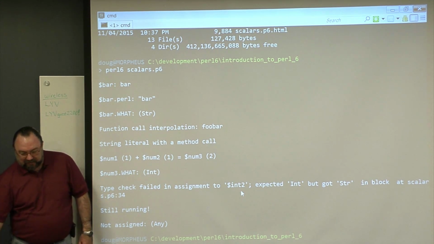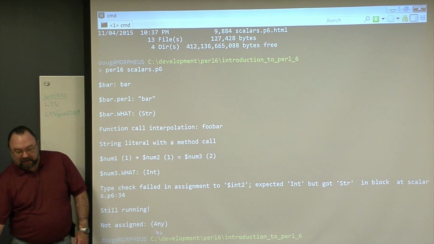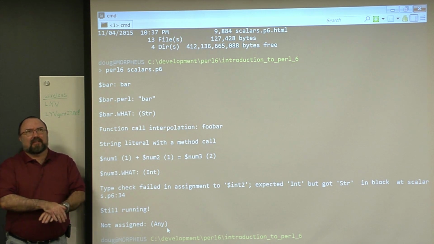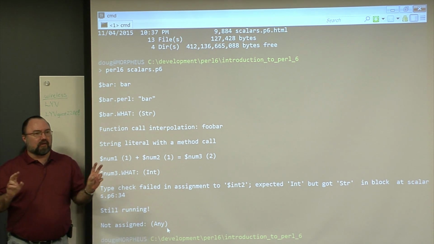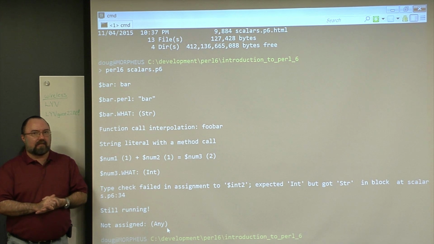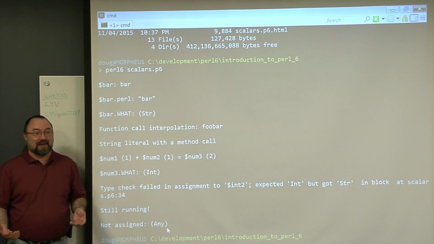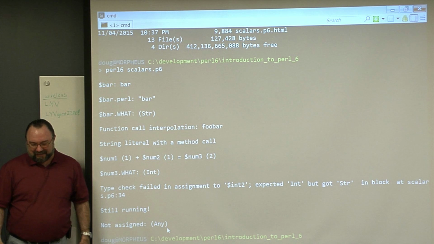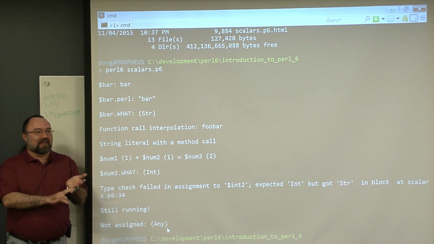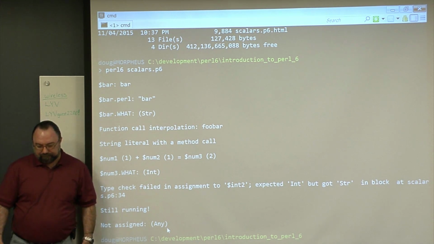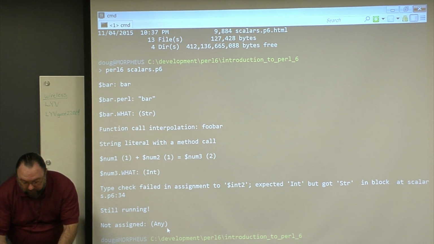So there's the still running, and this is what you get if it's not assigned: you get Any, which I guess you could maybe think of like UNIVERSAL in Perl 5. I'm sure there are Perl 6 experts out there that are probably wincing at all the things I'm going to get wrong in this talk, but this is my understanding at this point in time. So basically, if it's undefined, you're going to get Any.